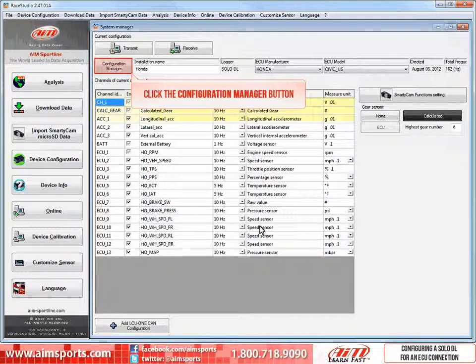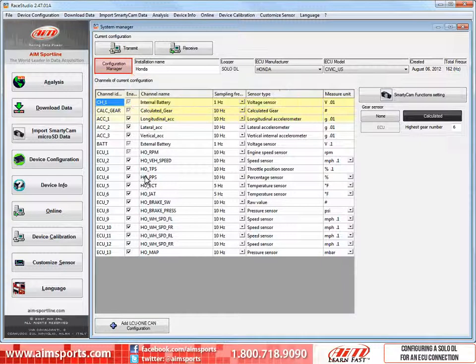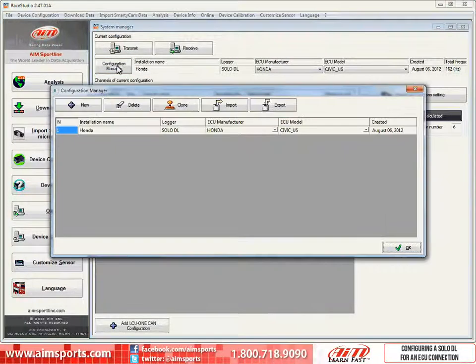First, let's click on the Configuration Manager button. This panel opens and shows you all of the different SoloDL configurations that you have created and stored. In this case, we only have the new Honda configuration. In this panel, you can create a new configuration, delete an existing configuration, clone or copy a configuration, as well as import or export configurations. Click on the OK button to close this window.